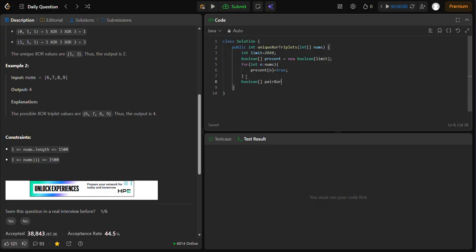Pair XOR is equal to new boolean. Again, the max length size will be limit. Then we need a for loop. We'll take the elements inside it to be A. A should be less than limit and A++.